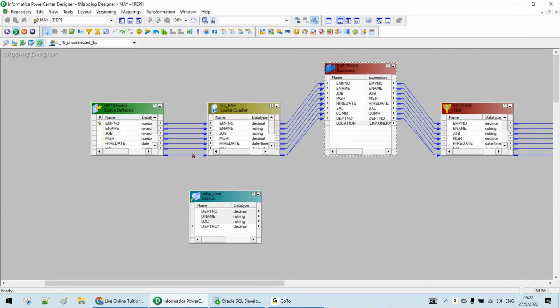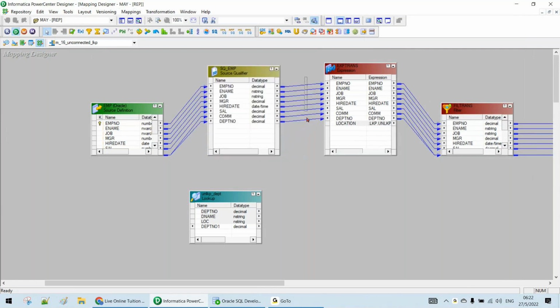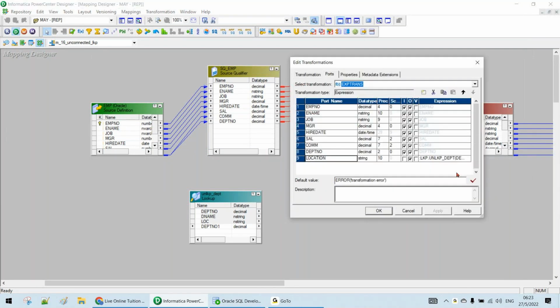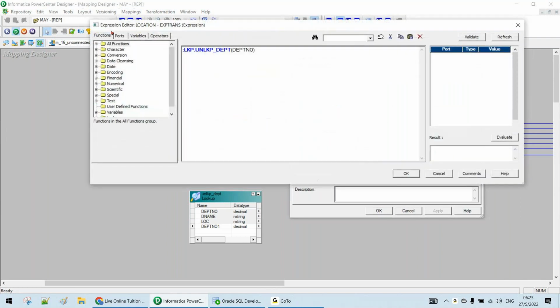At runtime, what will happen, right? From source to source qualifier, you are getting the data. Source qualifier to expression, you are getting the data. In the expression, you are creating an output port, and in the output port, the condition is that you are calling an unconnected lookup. The syntax is LKP dot whatever the lookup name. My lookup name is UNLKP underscore DEPT. Let's say your lookup name is XYZ, whatever the lookup transformation name, and the condition values.